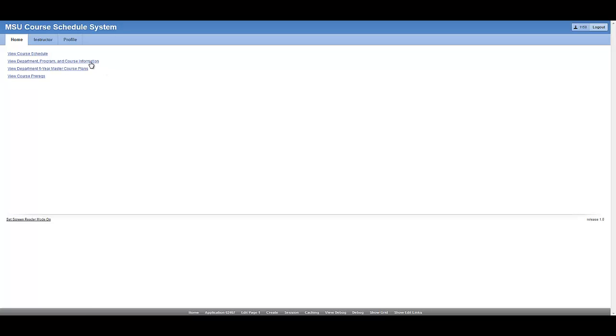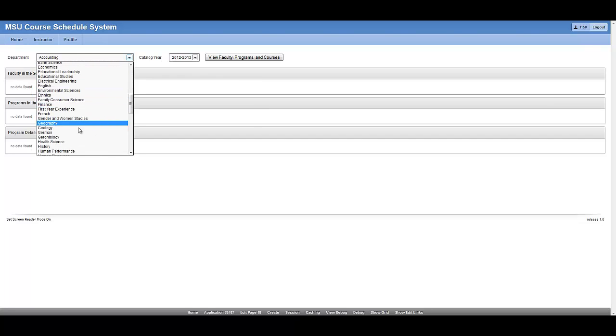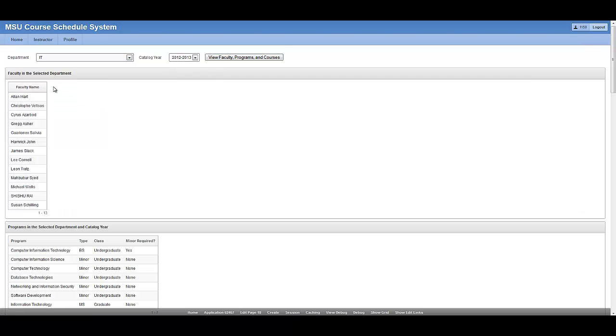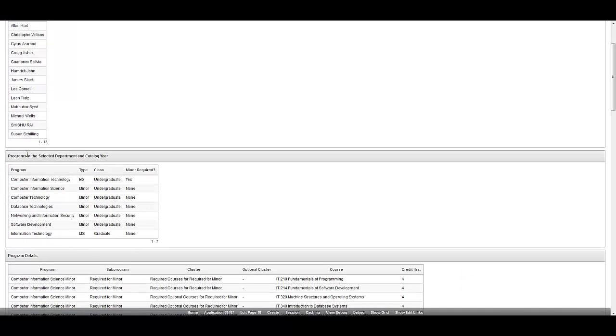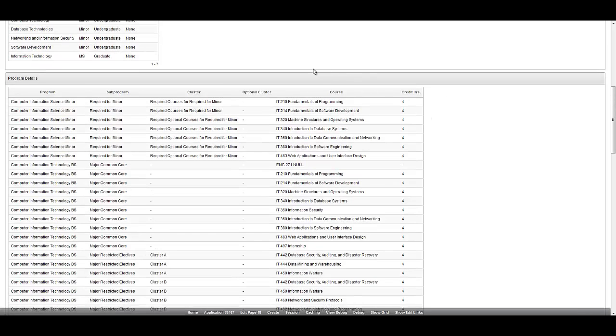The View Department, Program, and Course Information option allows the faculty member to view more in-depth information about any given department for any given catalog year. Here we can see each faculty member associated with a department for the catalog year of 2012-2013. Next, we see each program that the department offers. And further down the page, we can see much more in-depth detail about the program, including any clusters, subprograms, or credit hours that may be required.